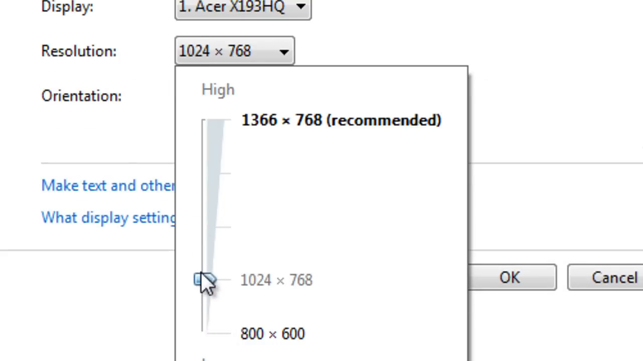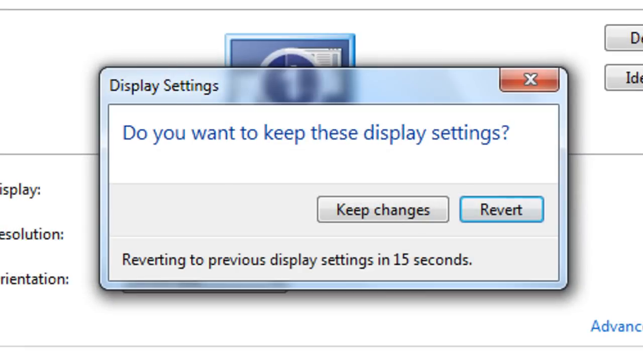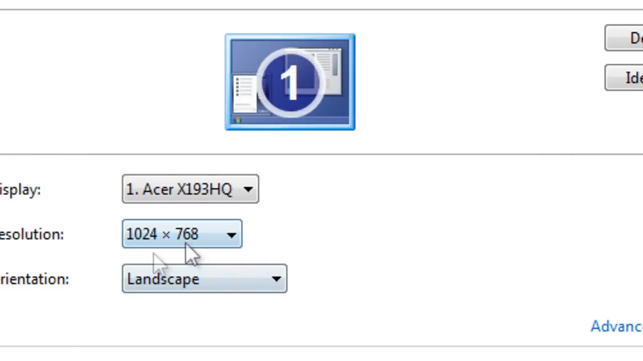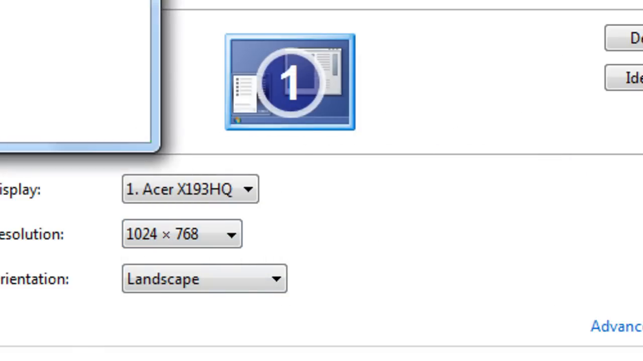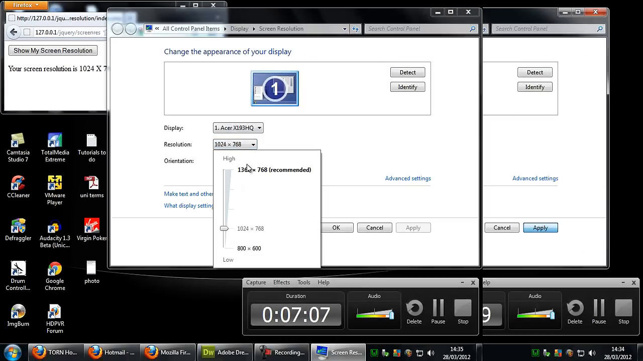Let's go for 1024 by 768. Okay, keep changes. So we're on 1024 by 768. If I just come back and refresh the page, there you go, screen resolution is 1024 by 768. So as you can see, it works perfectly fine.